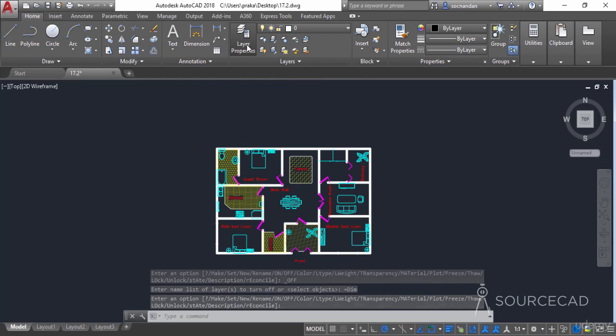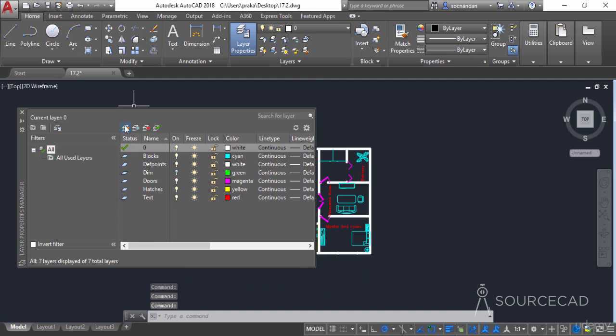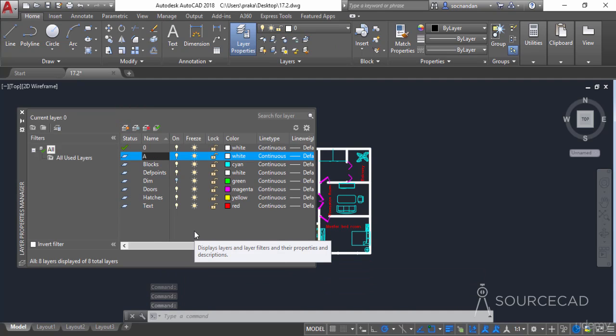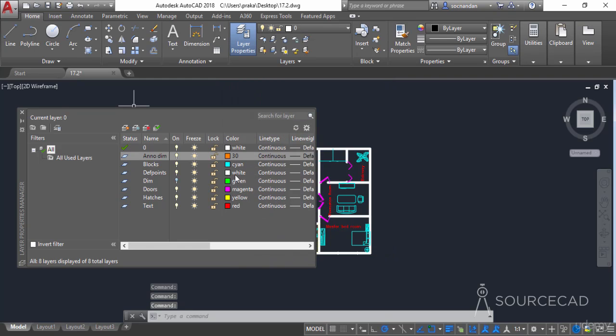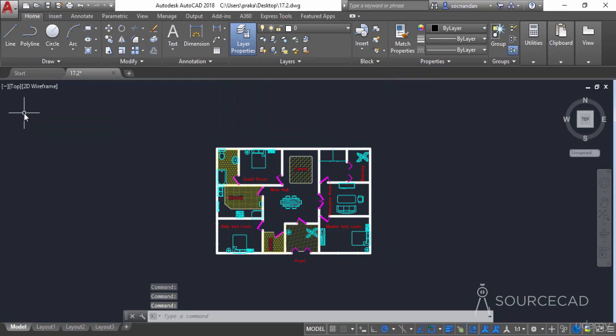Now let's go to layer properties and create a new layer. So I'll name it as annodim, the dimensions for annotative object. Now let's click on this color and change this color to this one just to recognize these dimensions clearly. Okay, now we are prepared. So I'll change the active layer to annodim and now we can make our dimensions.